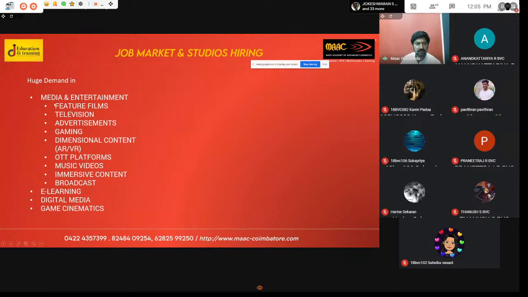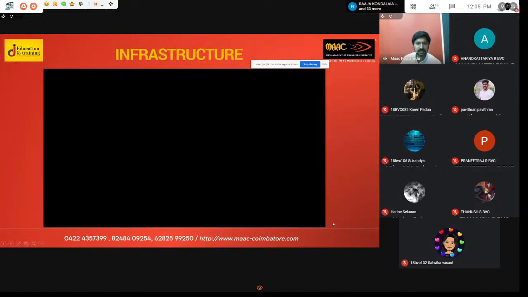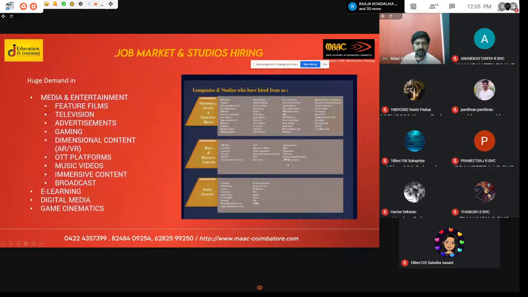After finishing the course, the sectors include media and entertainment: feature films, television, advertisement, gaming, AR, VR, music videos and broadcast. Then comes e-learning, for creating digital content for education platforms, digital media and games. These are the studios that have hired the students. I may not be able to read out everything.